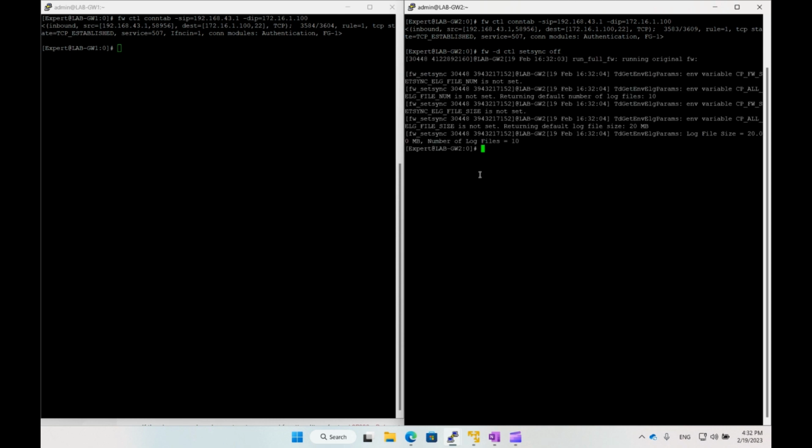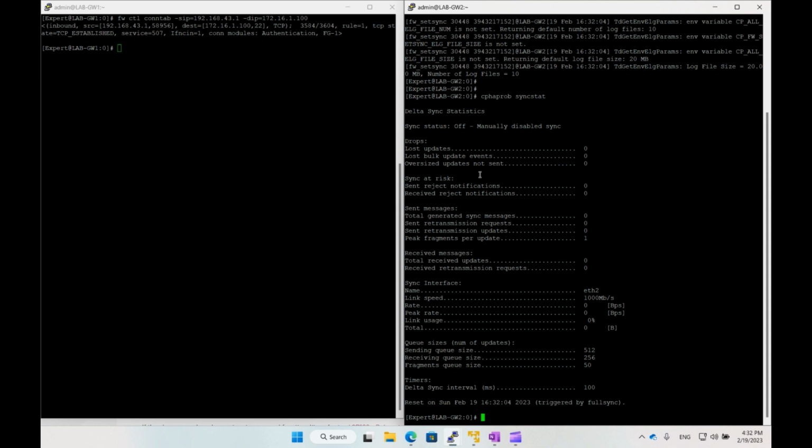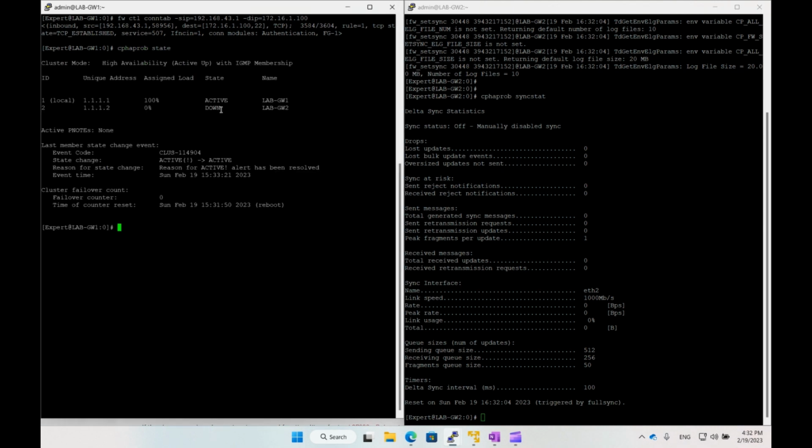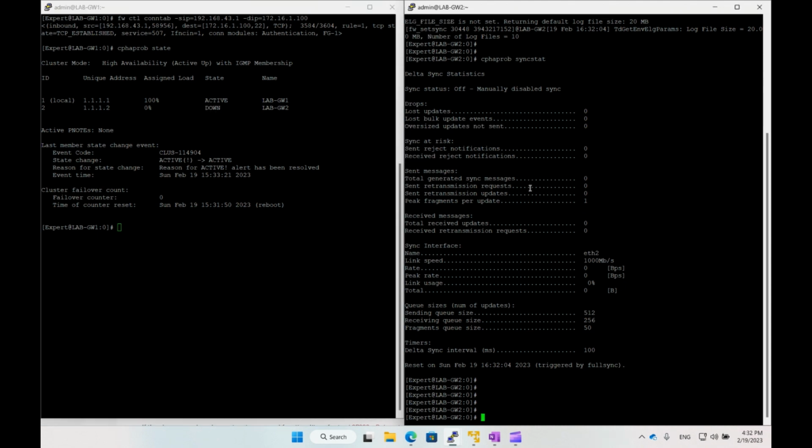And we see that synchronization is off. We can check it with a cphaprob sync stat. It shows that sync status is off, manually disabled sync. And cphaprob state here shows that the other cluster member is down, because we cannot do any synchronization right now. We didn't use the ClusterXL admin down command, we just stopped the synchronization.